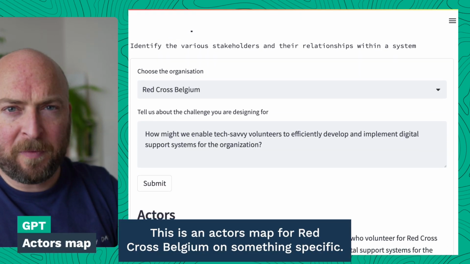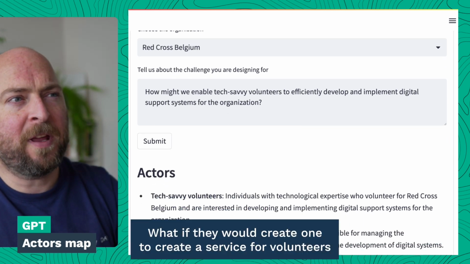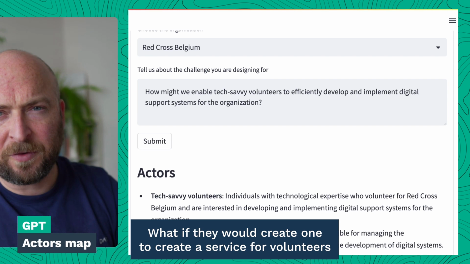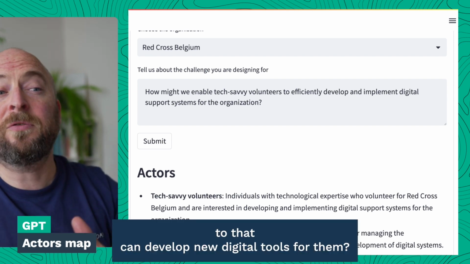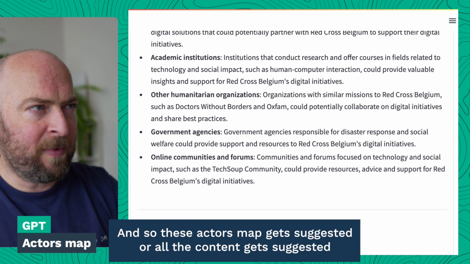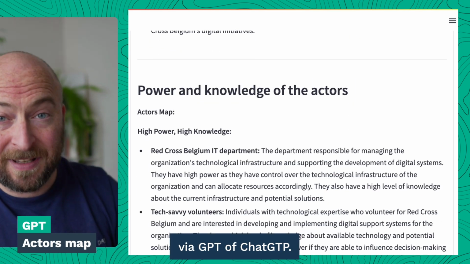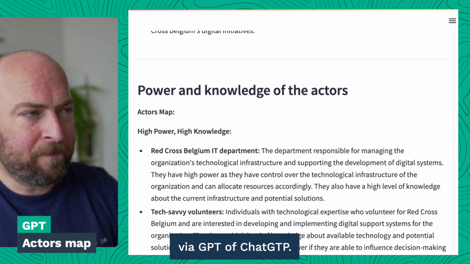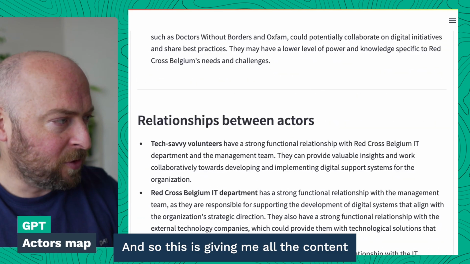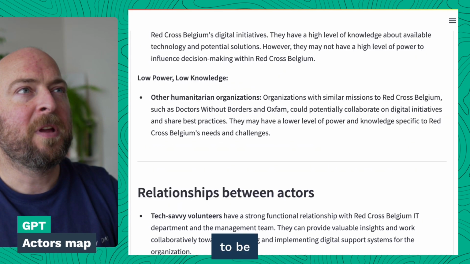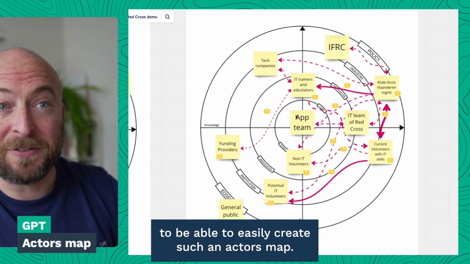And let's see, I already created beforehand a little example here. This is an actors map for Red Cross Belgium on something specific. What if they would want to create a service for volunteers that can develop new digital tools for them? And so this actors map, or all the content, gets suggested via GPT of ChatGPT. I programmed a small tool for this, and so this is giving me all the content to be able to easily create such an actors map.